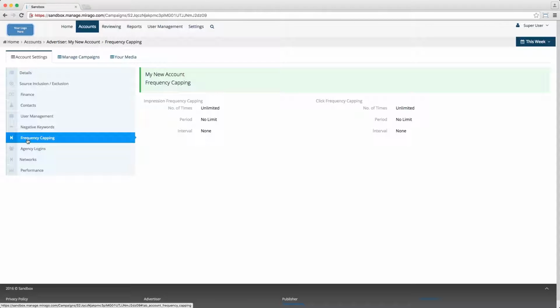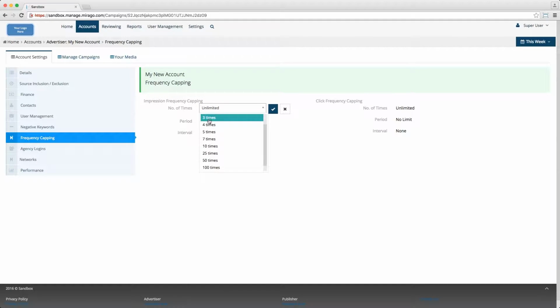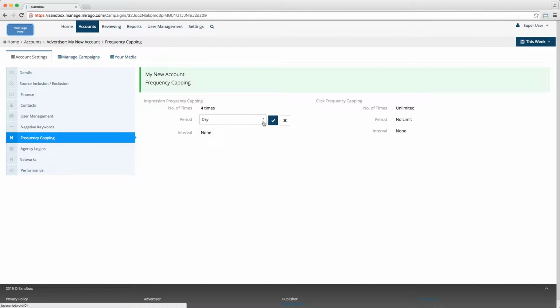Impression frequency capping on the left here restricts the number of times a single user can see an advert in a day. In order to set a limit, we'll need to set how many times we want the advert shown to a user. I'll choose 4 here. Next, we'll have to choose the period. This gives a framework for the limit we've just set. We can say we want a user to be able to view the advert 4 times in an hour, a day, week, or month. I'll set this to day, so a user can see the advert 4 times a day before they stop seeing it. They won't see it again until tomorrow.